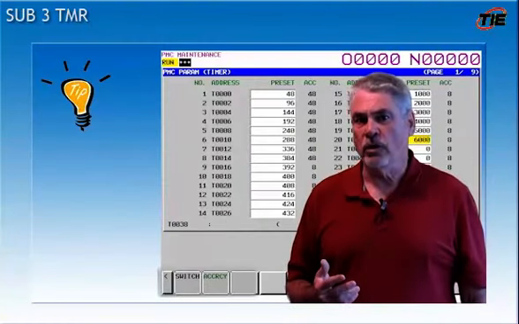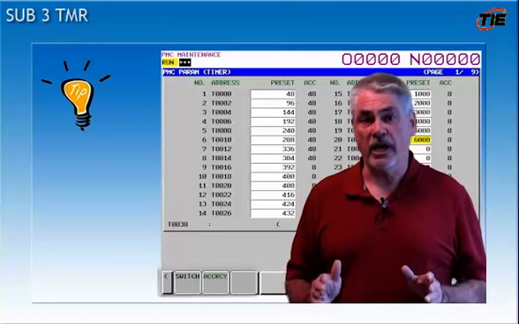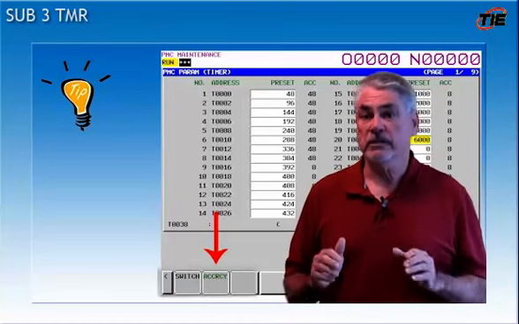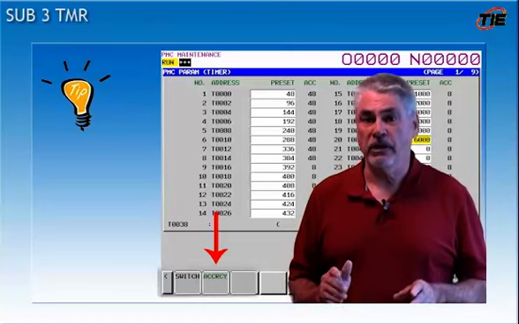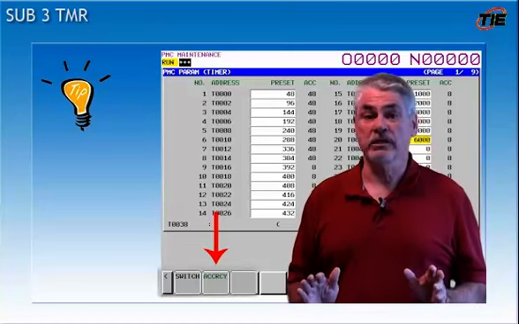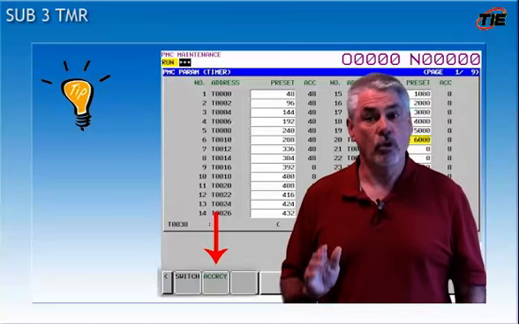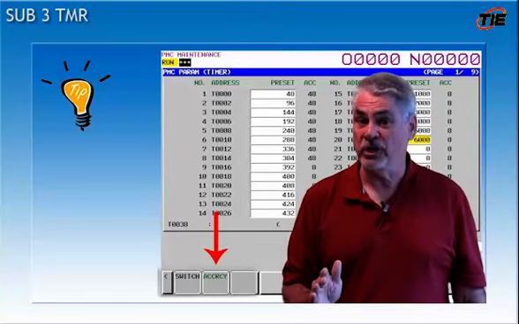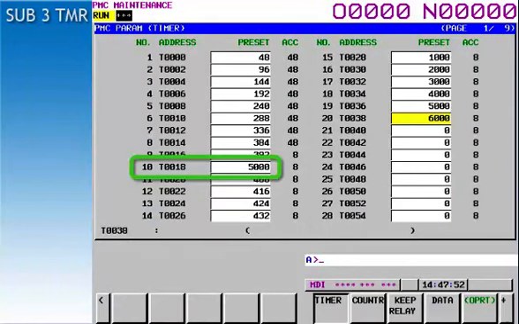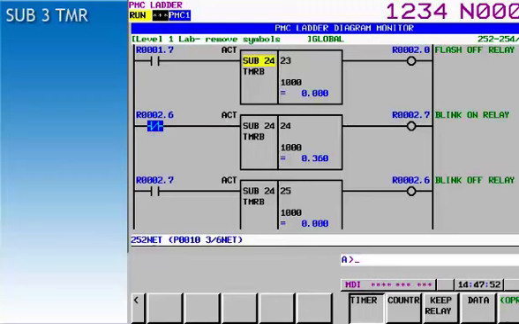On new style controls, you are now able to change the accuracy level of the timers. This is done with the accuracy soft key. I don't recommend doing this on any preset timers. Once again, this will screw up your machine. So I've got the time value for timer number 10 set to 5 seconds. Yeah, it's in milliseconds. Each timer is given a unique number that identifies it.